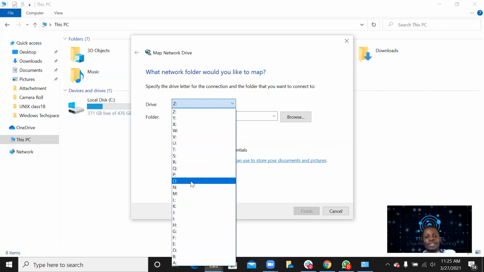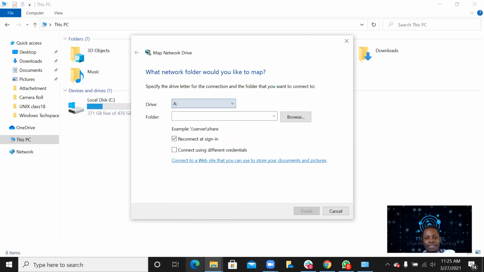And if you assign another drive to any number in here, if I assign drive A and I go browse, if I already know the path of the drive, you see how they give an example? You can put, for example, the server name, then the share drive that you want to share. But if I don't know that drive name, I can go from here.